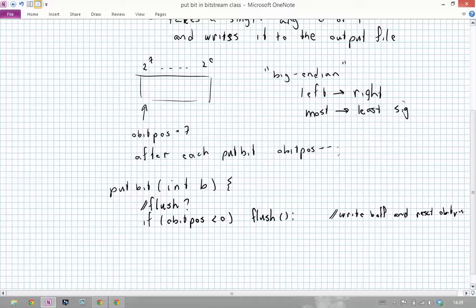Tons of variations on this theme, as you might imagine. For example, you could set obitpos to 8 and decrement it before you start using it, and if obitpos is 0, then flush. Or you could count up. You could go from 0 up to 7, and if obitpos is 8, then reset it back down to 0. Lots of different ways to do this. So that's what I've chosen to do.